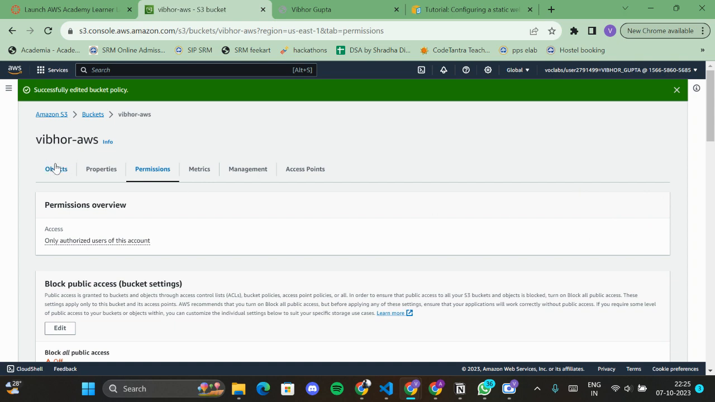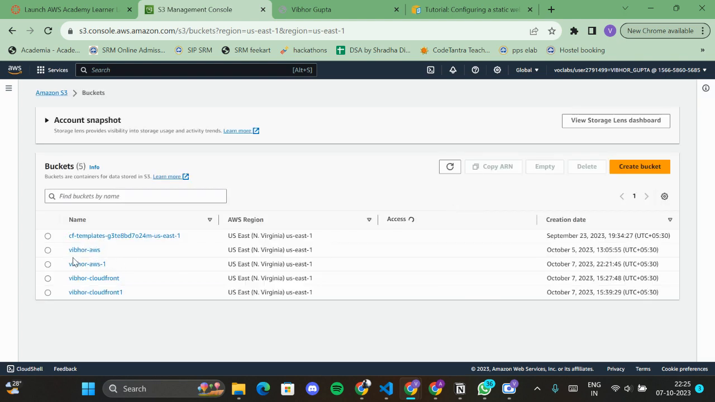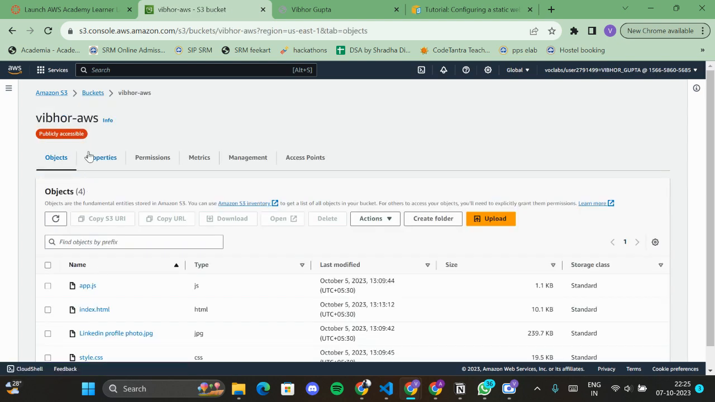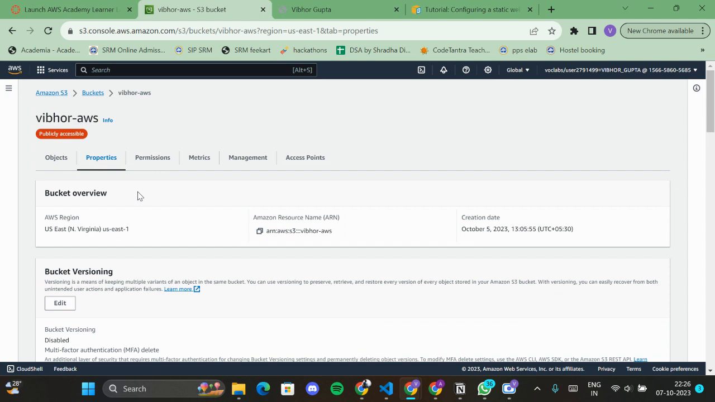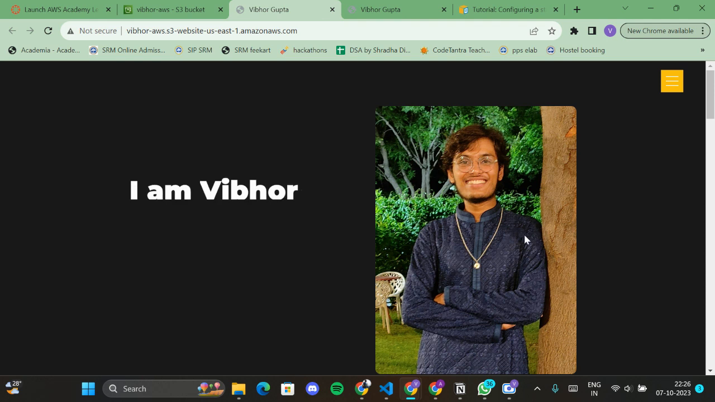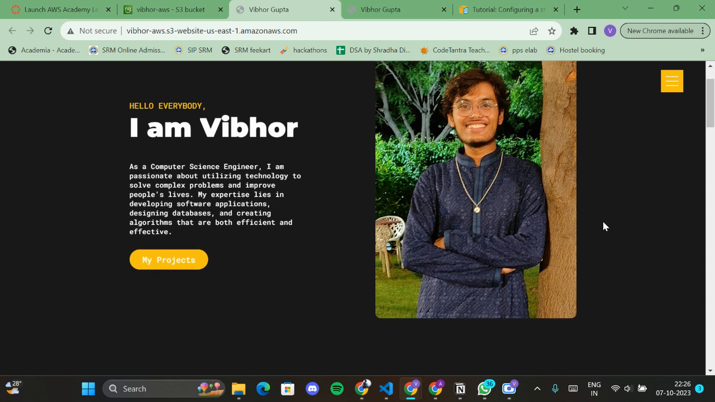Now, as we can see over here, we'll refresh it. You can see the bucket access is given public, and now it is publicly hosted on the web. So we'll click on the bucket, go to properties, and at the end of the page we can see static website hosting, and it has the link to our website. We'll click here. Now we can see our website is hosted successfully over the web using AWS S3.